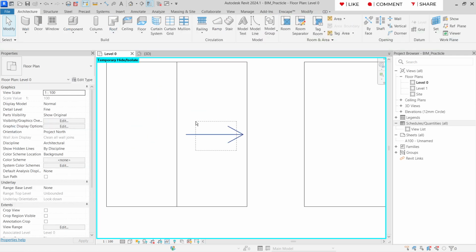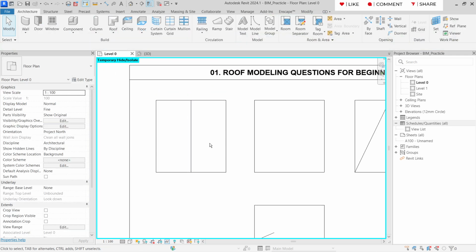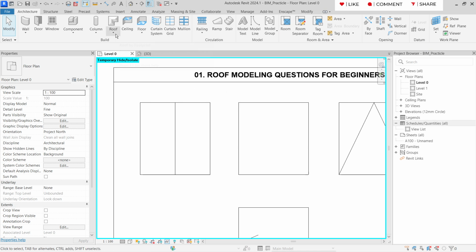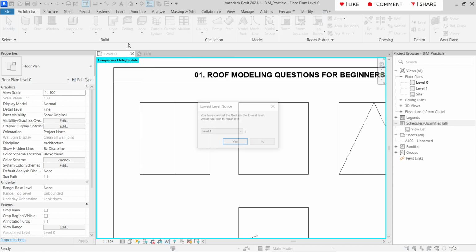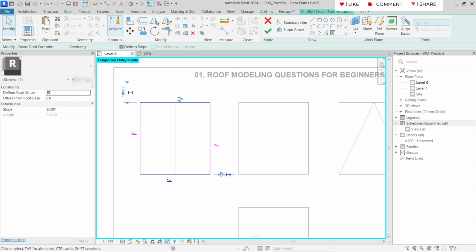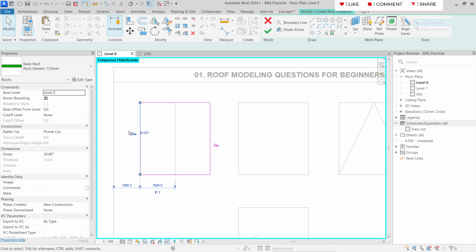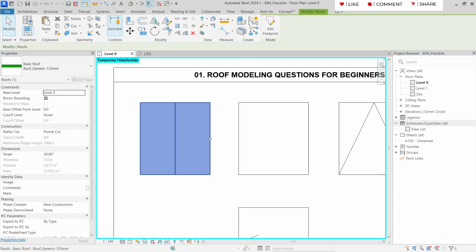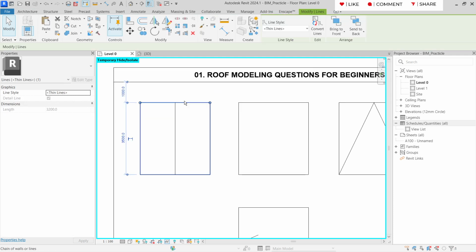So how can we model it? We'll get the roof modeling. Here is the option called Roof, then Roof by Footprint. Here they clearly mention that we have to follow this particular line, right? So I will go with Pick Lines. Here these indicate a slope, so I will turn those off. We don't want any slope here. We need a slope from this side and this side. The slope has already been given. Then enter.